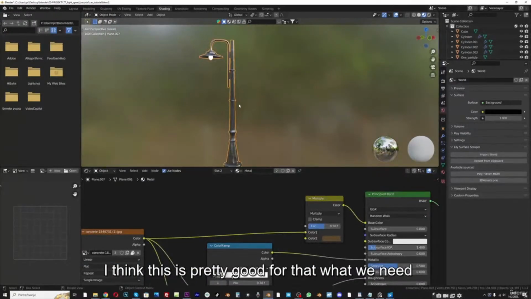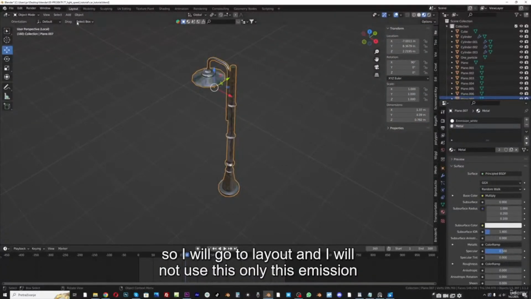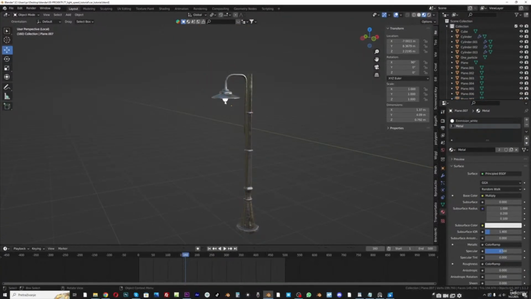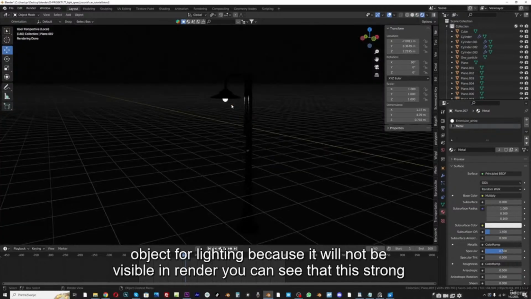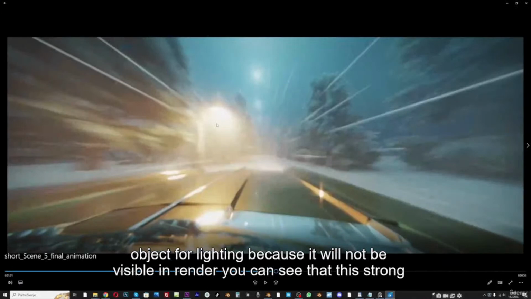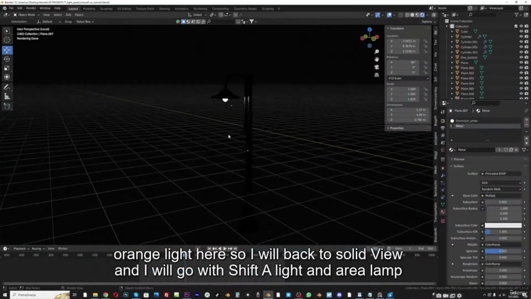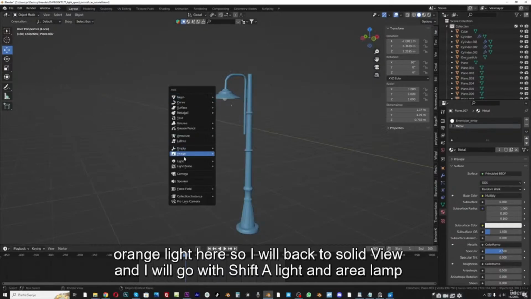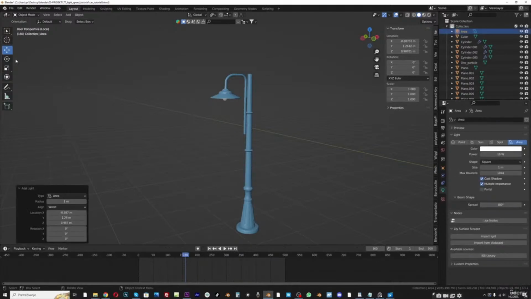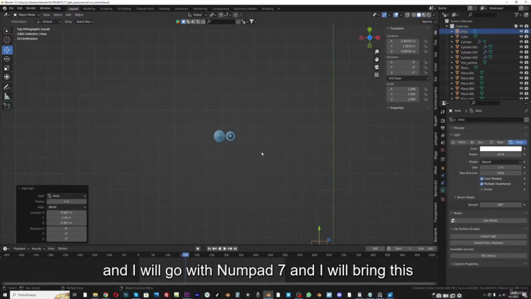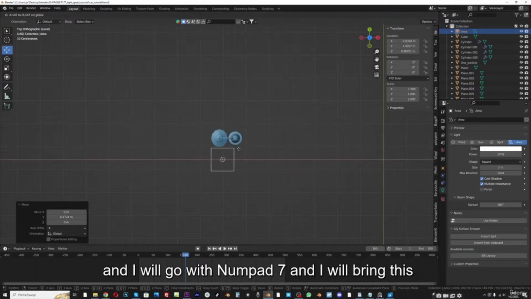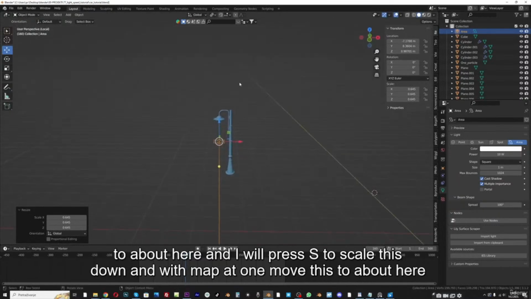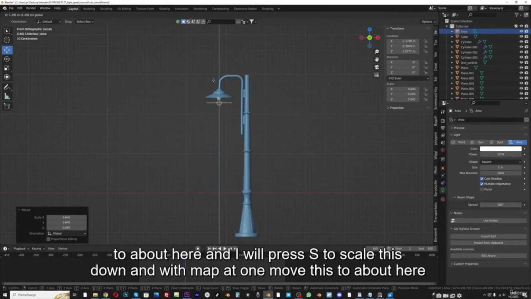I think this is pretty good for what we need, so I will go to layout, and I will not use only this emission object for lighting because it will not be visible in render. You can see this strong orange light here, so I will go back to solid view and press Shift A, Light, Area Lamp, and with numpad 7 I will bring this to about here, and I will press S to scale this down, and with numpad 1 move this to about here.